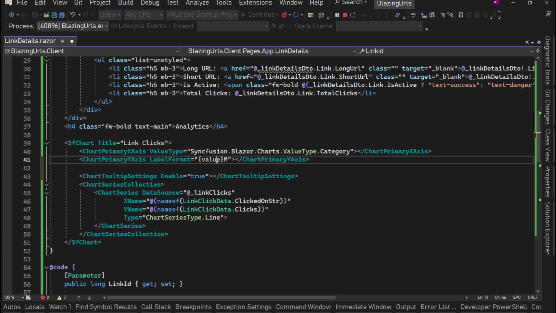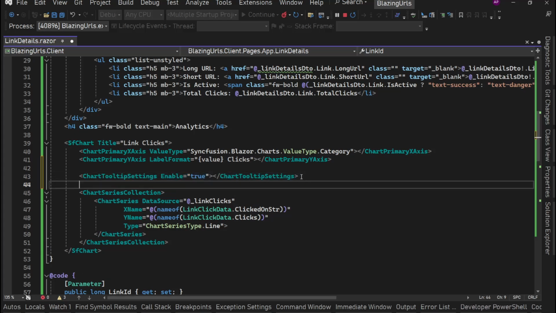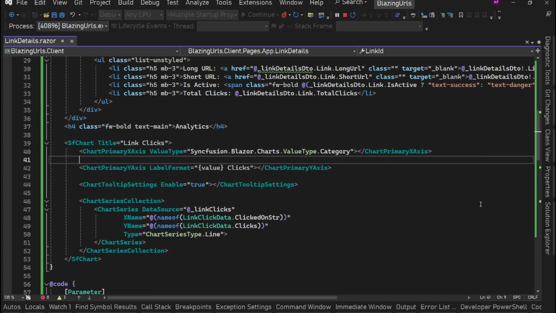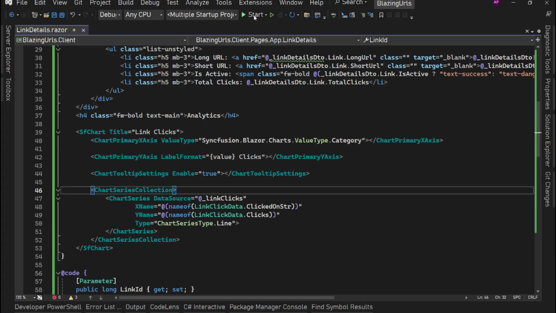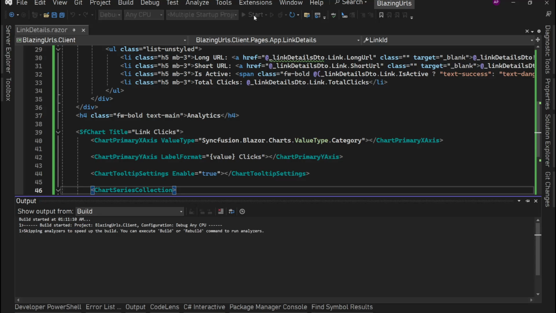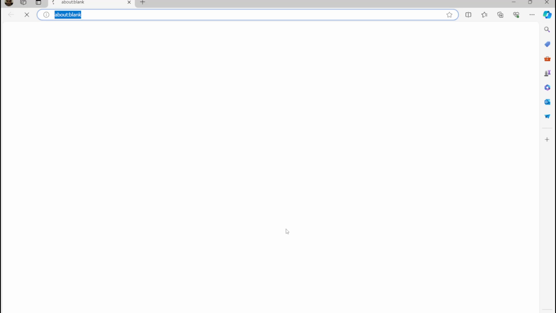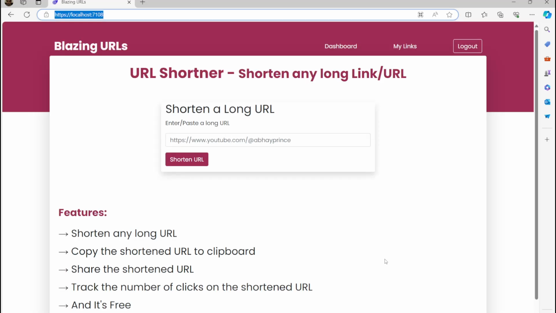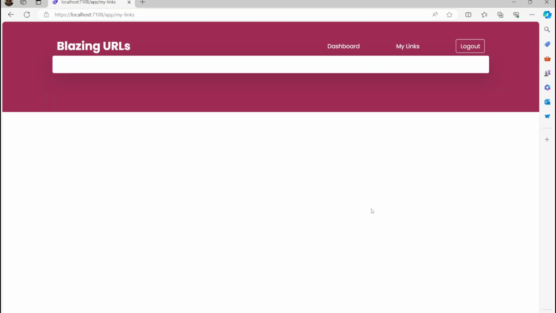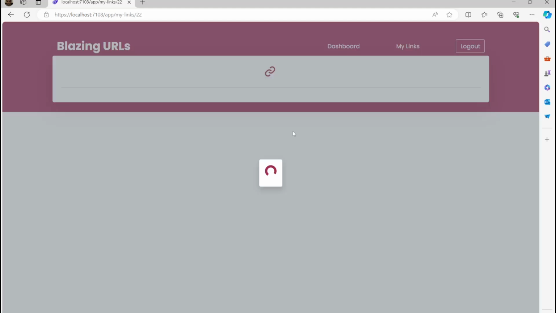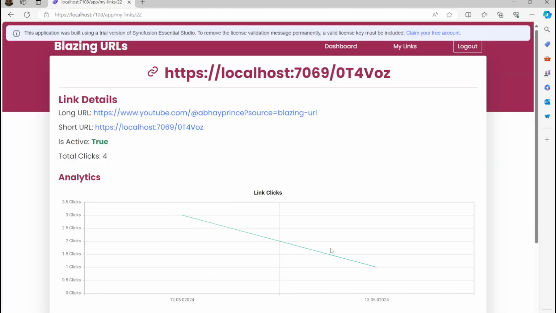So this label format value, this is dynamic, and this m, instead of this we'll say clicks. So 5 clicks, 3 clicks, 1 click, something like this. And then tooltip setting enable. Yes, we are enabling tooltip here. Save everything. Let's rerun. So now we should see the tooltips now. Okay, it is coming. My links, view details, and we can see this.